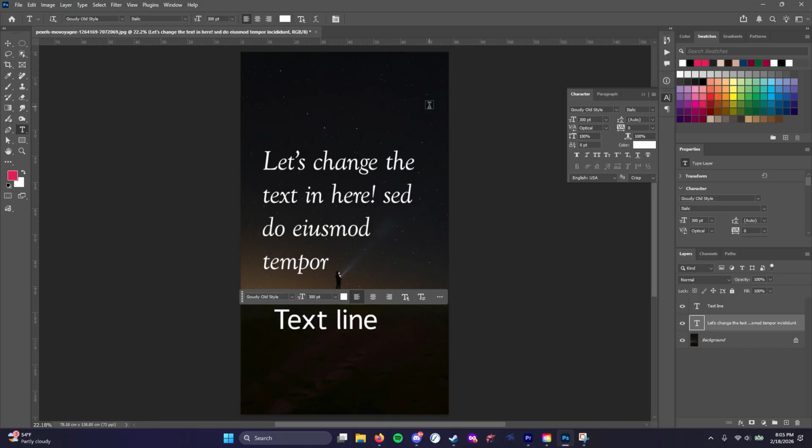So there are various variations of type tools. There's the horizontal type tool, which is kind of like your standard. That'll be your bread and butter sort of type tool. You type on a horizontal line.